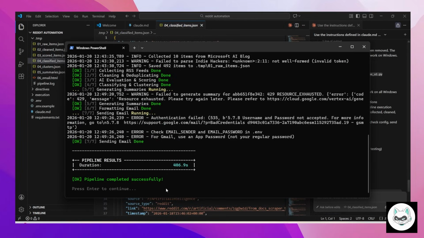Look at the error. As you can see, it's saying 429 quota exceeded. This is a rate limit error from the Gemini API. We are making too many requests too fast. That's why we get the error.